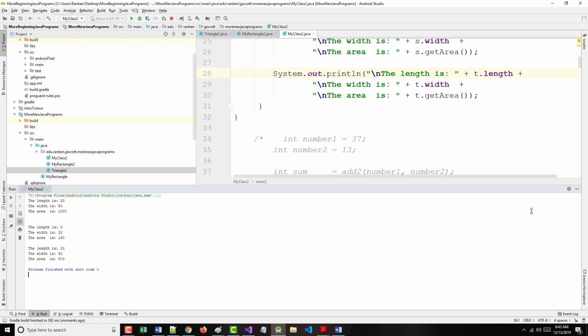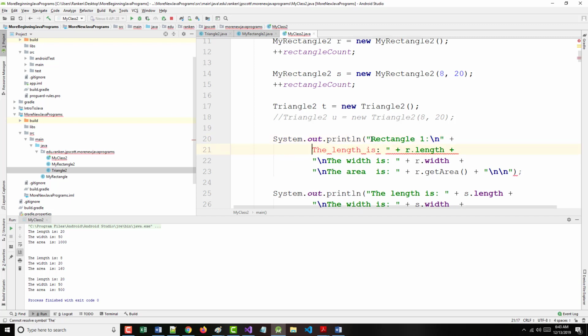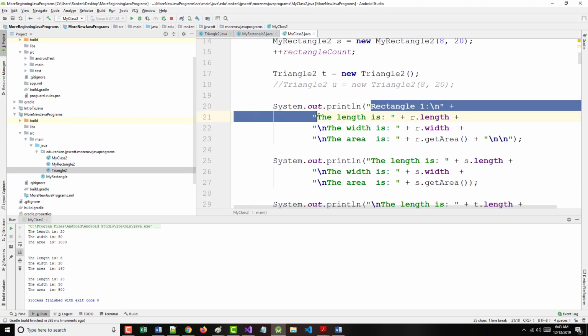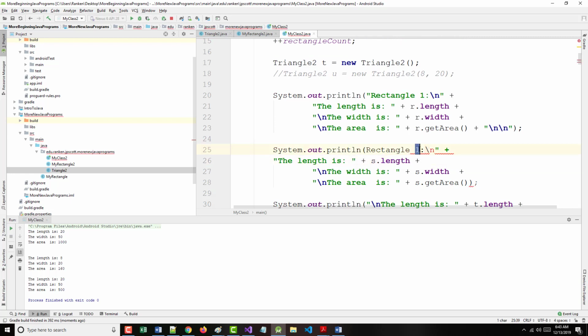Now, if I wanted to make that a little easier to understand, I probably could have come in here and said this. Rectangle 1. All right, something like that. And then rectangle 2.